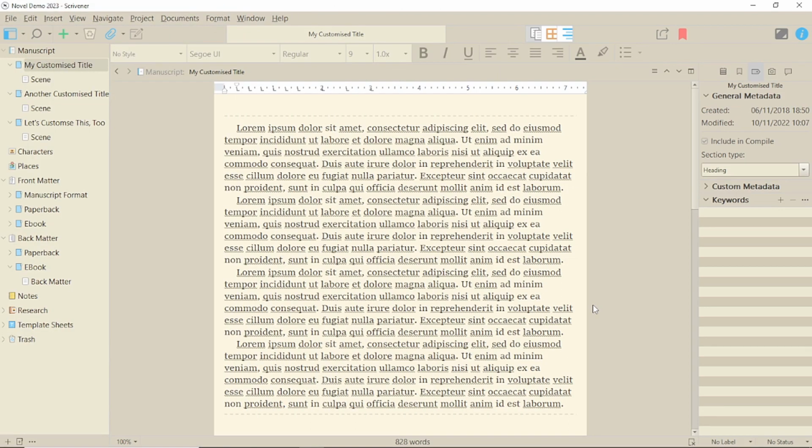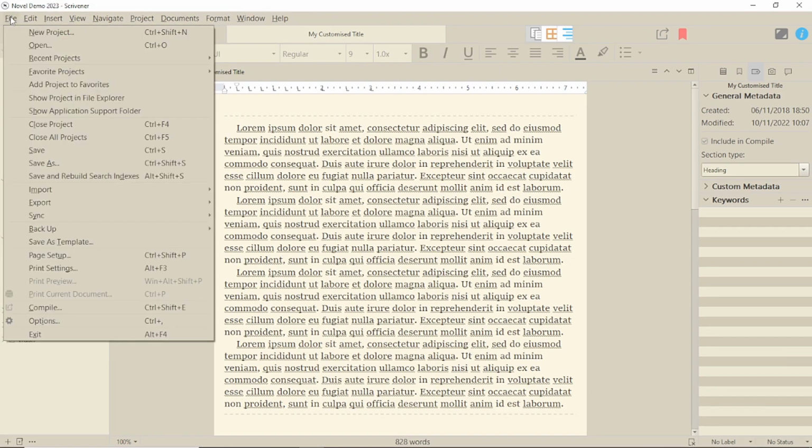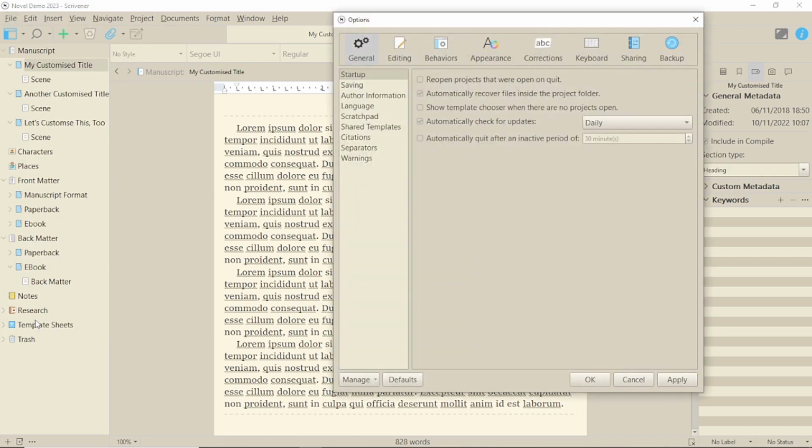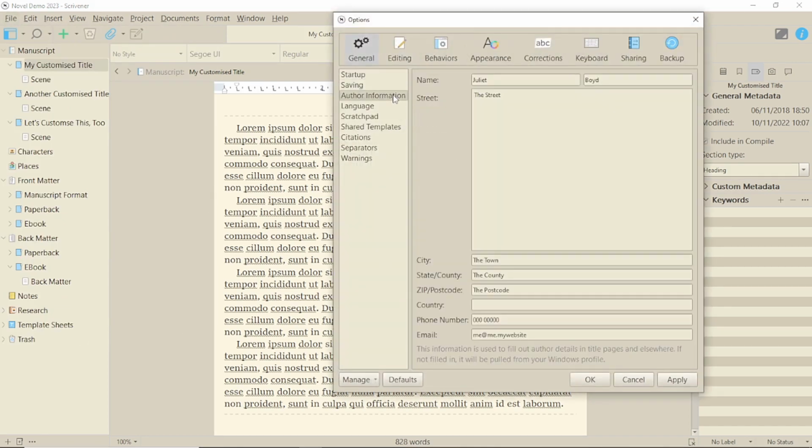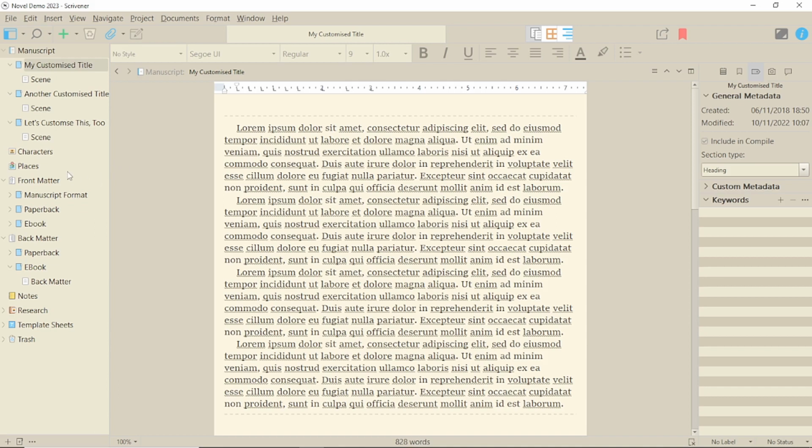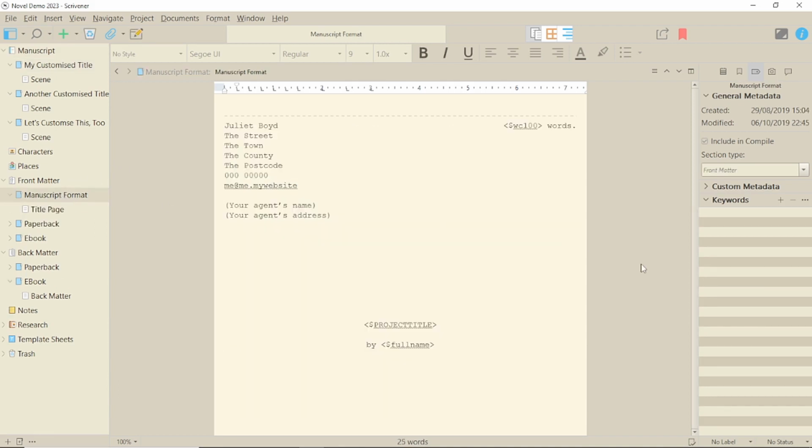For this to work properly, you will need to have filled out the relevant author information in Options before you opened the project, the front matter section, and to have added your customized titles to the binder.